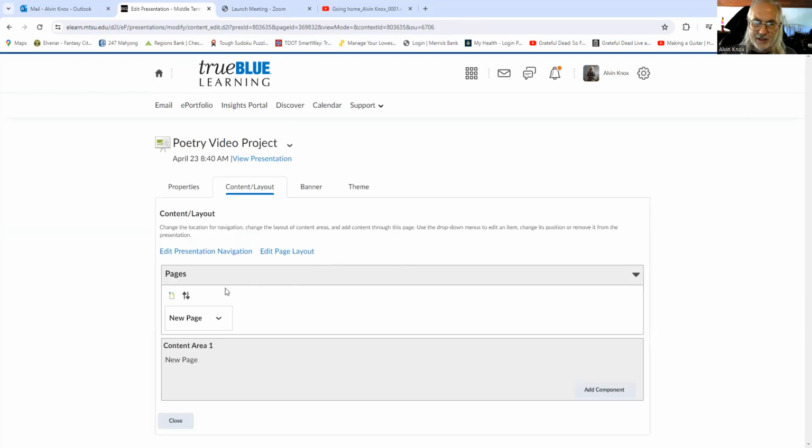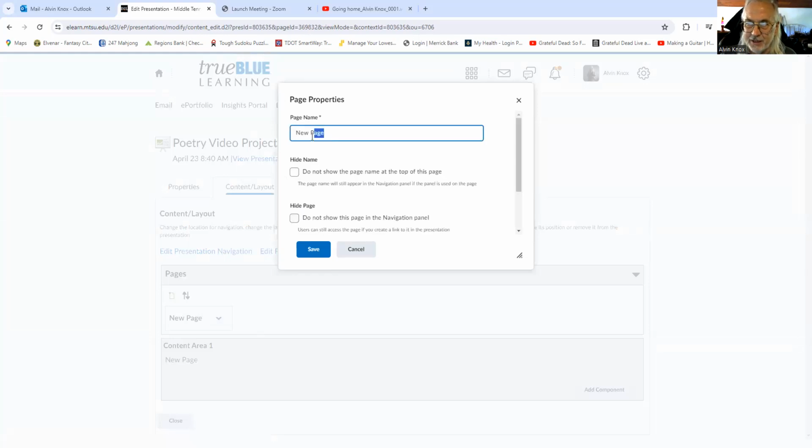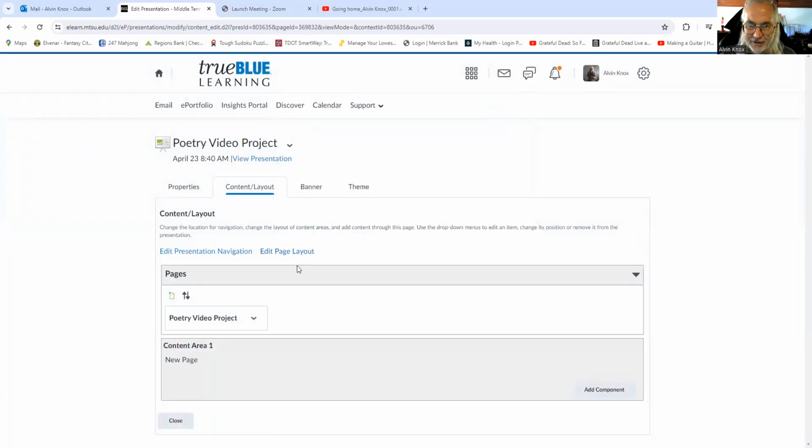Okay. And again, my template shows these changes. This is now my navigation panel. This is now my content area. This is what would show up on my navigation panel. This is what shows up as my page title. I'm going to go to page properties, and I'm going to change the page title to poetry video project again. And if I go save, notice that this changes. This has not changed, but it should have.